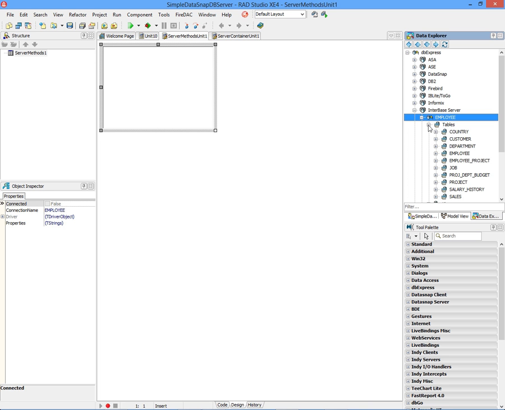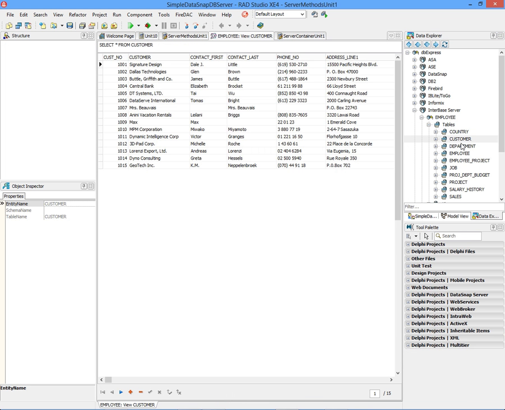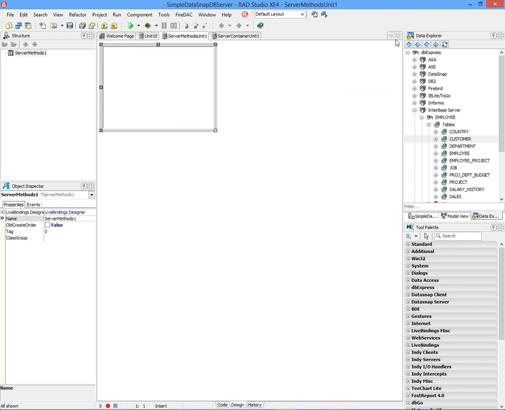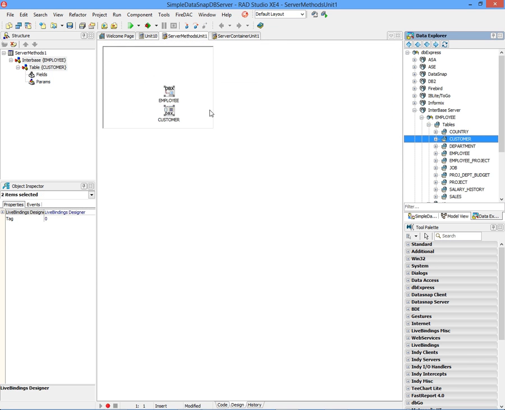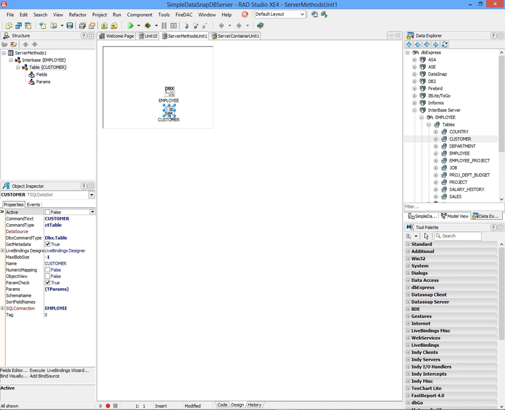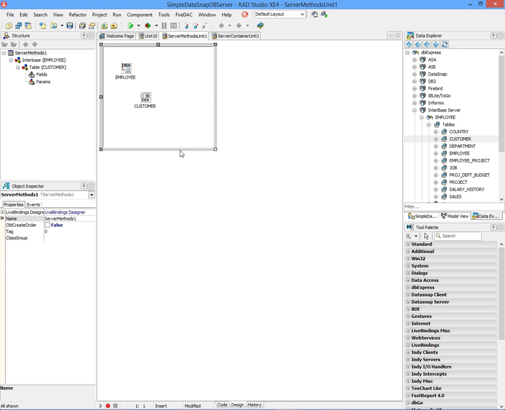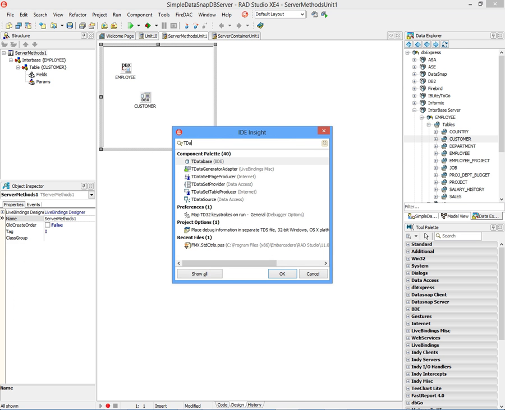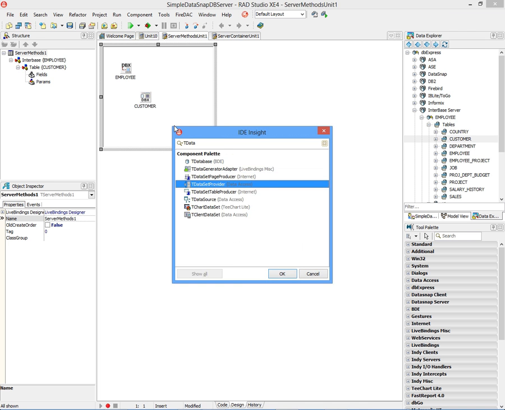So I'm going to actually focus on this customer data. I can preview it here live inside of the IDE. So this is the data I want to serve to my iOS client. In order to do it, probably the easiest thing is to just take this customer node and drag it onto the data module. So this is my employee database and the SQL dataset that is already pointing to the customer table. The last step in implementation of the server is to add a TDataSetProvider component to the form.